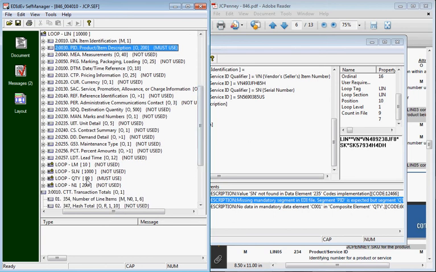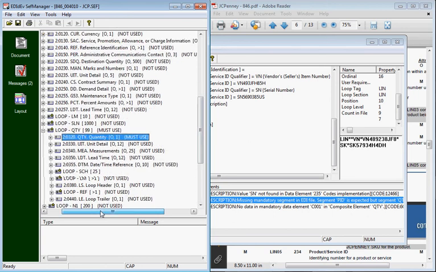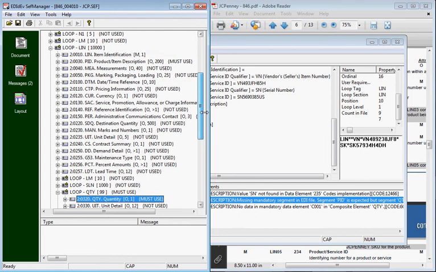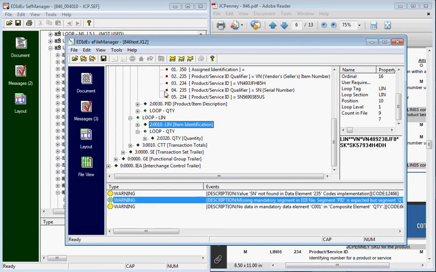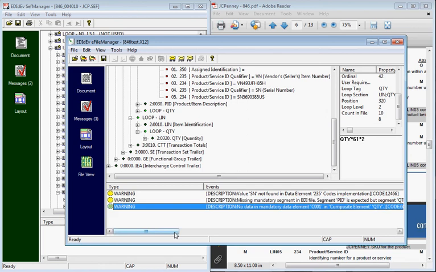The QTY segment is way down here after the PID segment. So the EDI file should have a PID segment between the LIN and QTY segments. If we go back to the eFile manager, the mandatory PID segment is missing between the LIN and QTY segments. So this is definitely a problem with this EDI file.